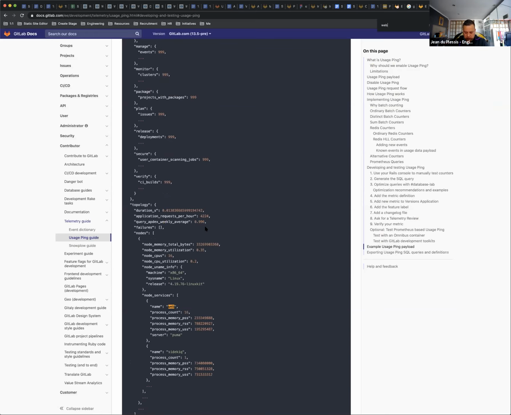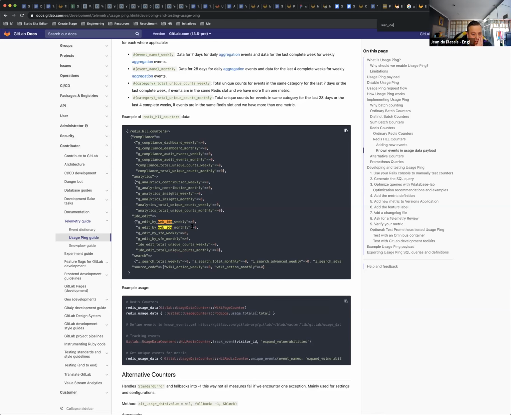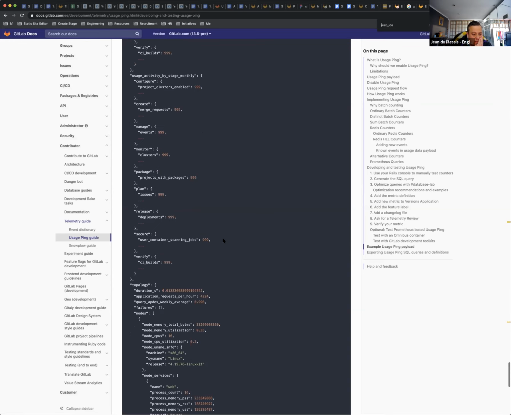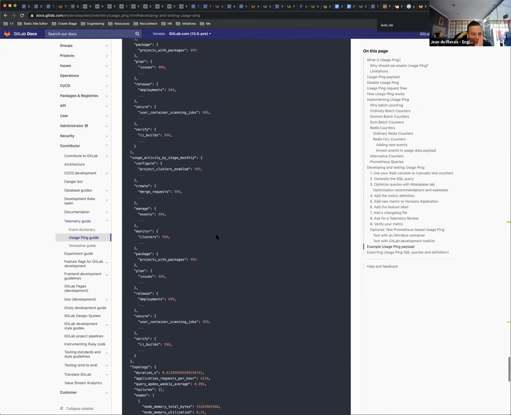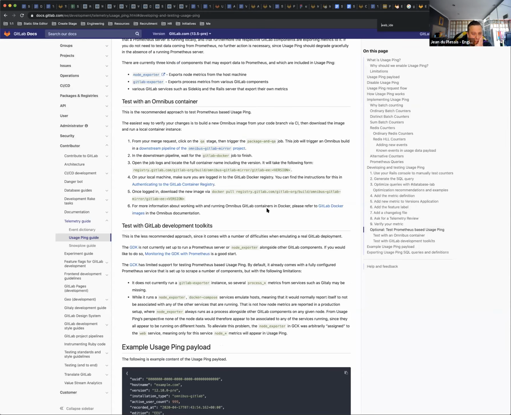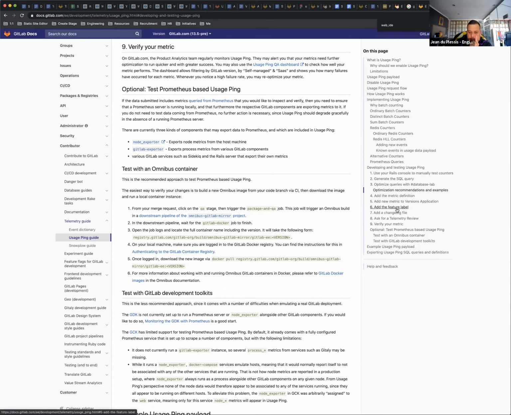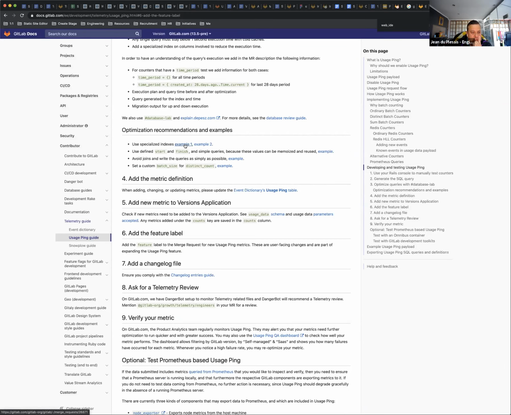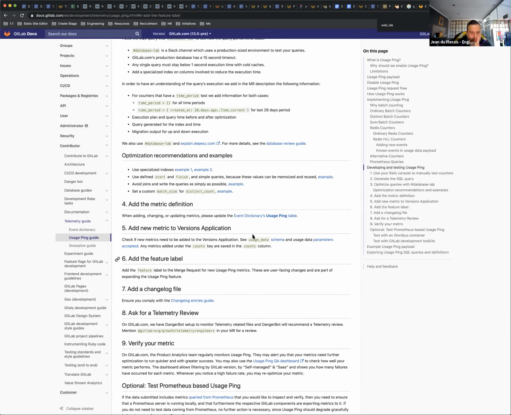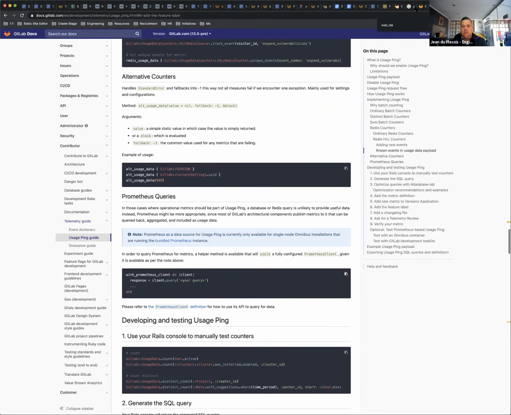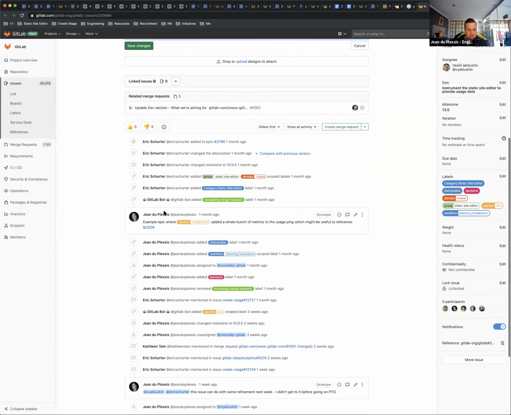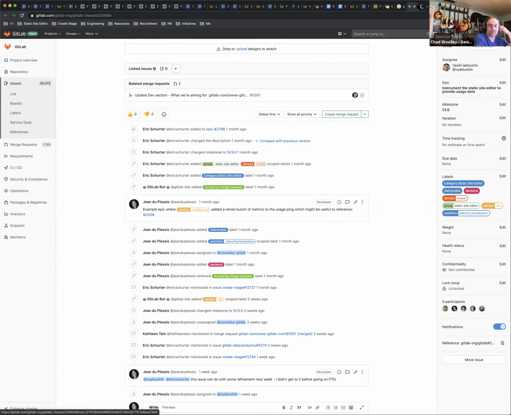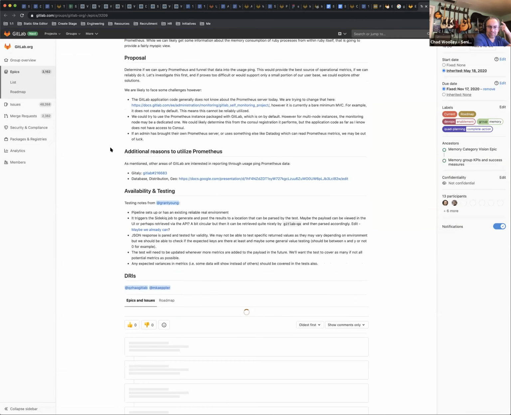Let's see if this web IDE. Client side exporting usage. Okay, well, that's not what we really need to care about. What we really want is developing and testing the feature. I wonder if there's an MR that we can use. They seem to have examples for every step, which is really nice. I know I mentioned here an example where someone added a whole bunch of metrics to the user thing, which might be useful to reference. Let's see if we can find an MR that added something.